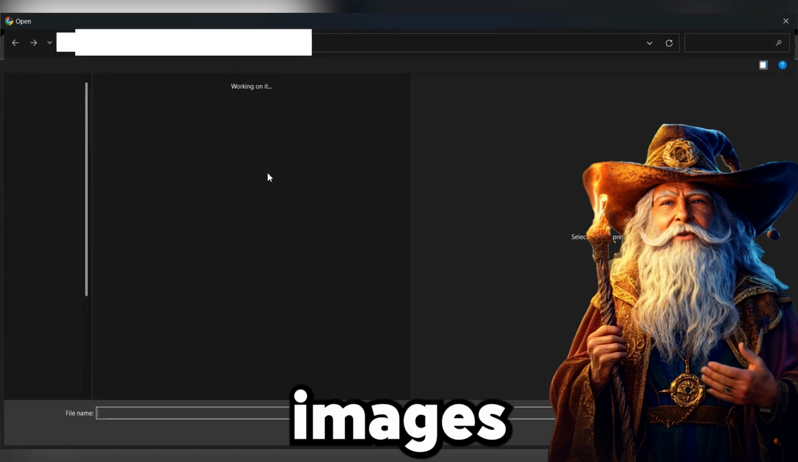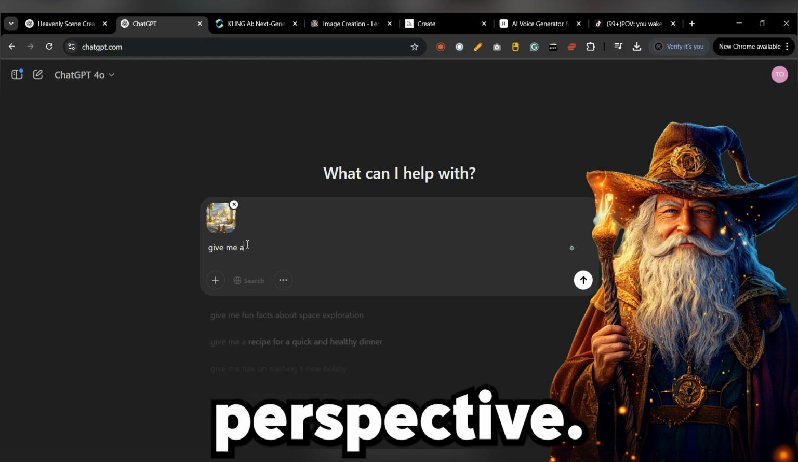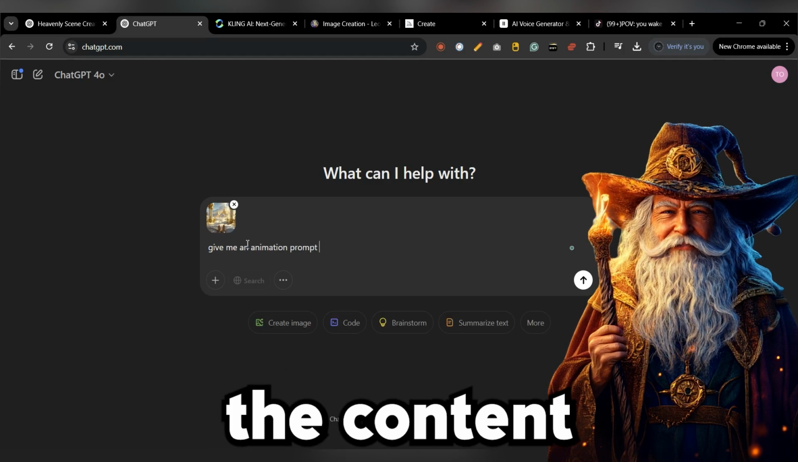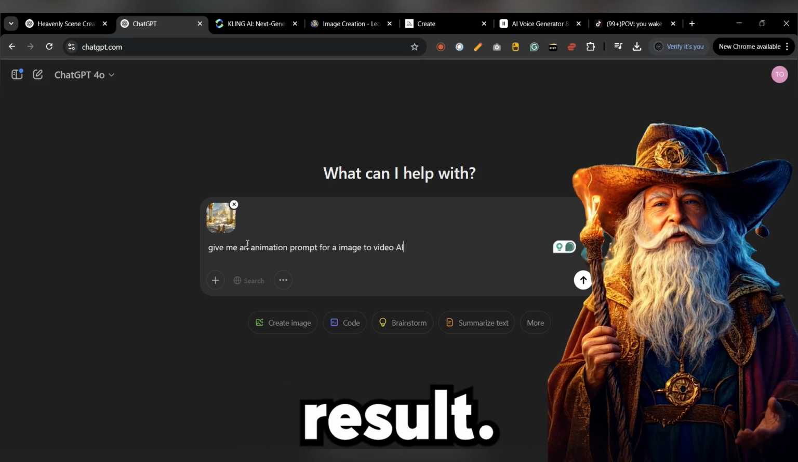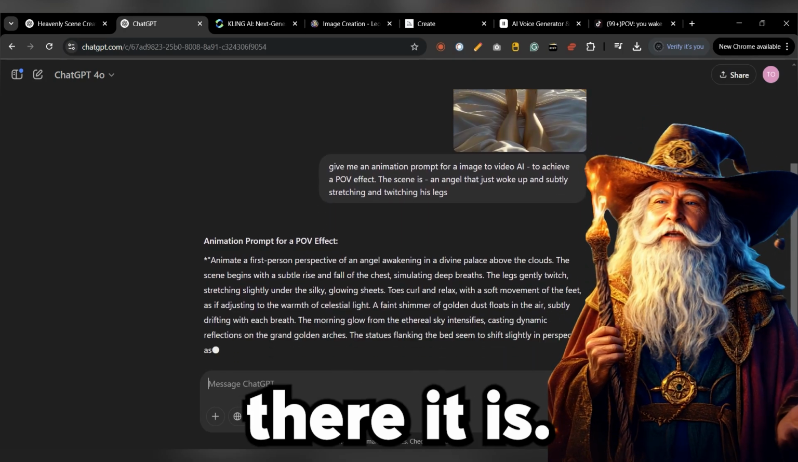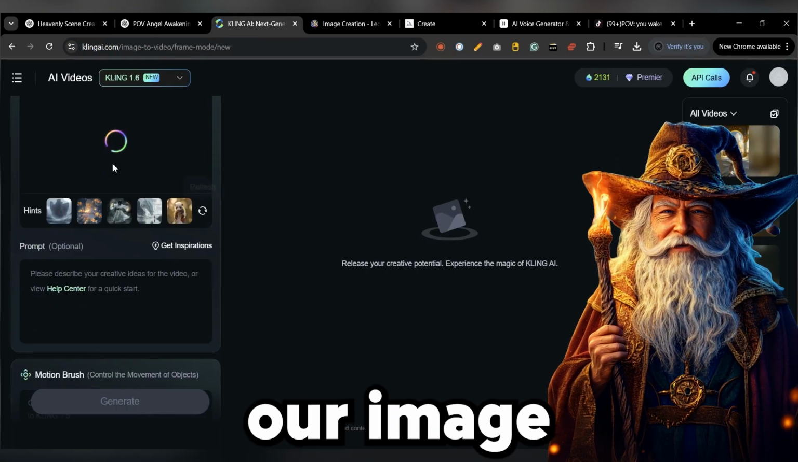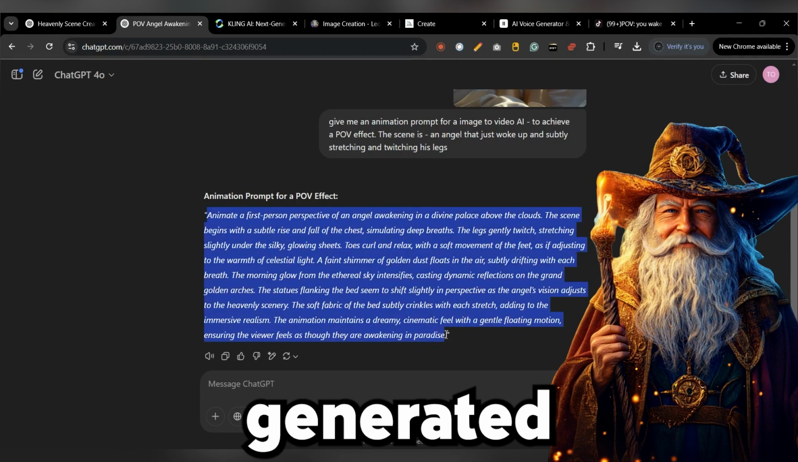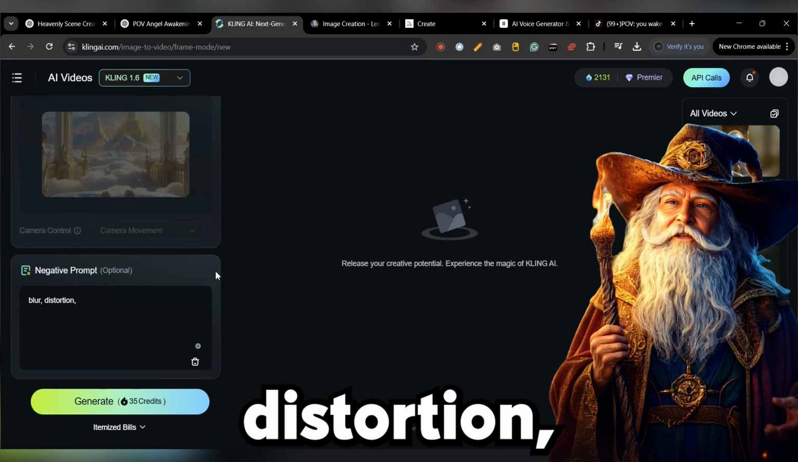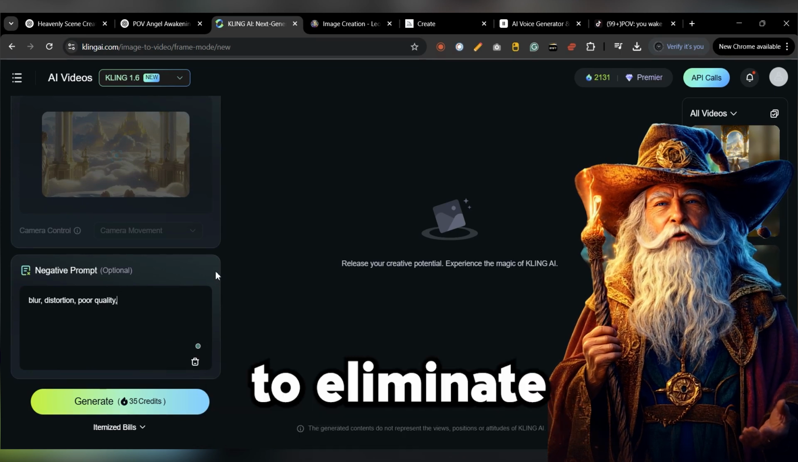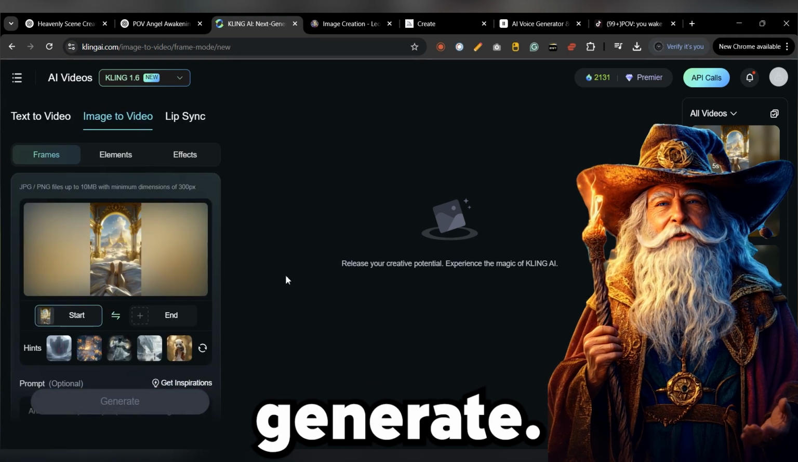Now we'll upload our images one by one and ask ChatGPT for an animation prompt with a point-of-view perspective. In the next sentence, we'll describe the context of the scene to make sure the AI generates the most accurate and cinematic result. And boom, there it is. Now, let's head back to Kling AI, upload our image, and paste the animation prompt we just generated. In the settings bar, we'll add negative prompts like blur, distortion, poor quality, and disfigurement to eliminate any unwanted artifacts. Then just hit Generate. And here it is.